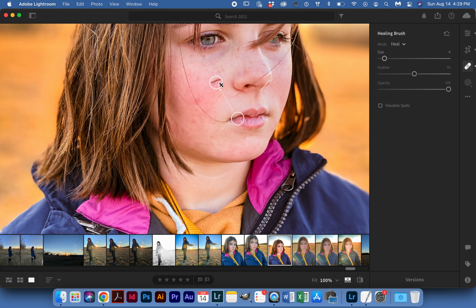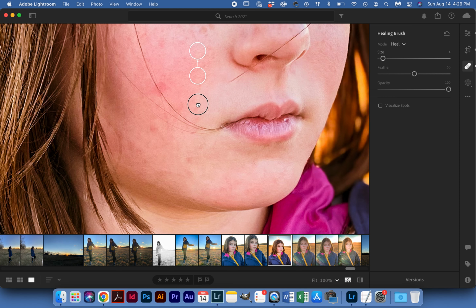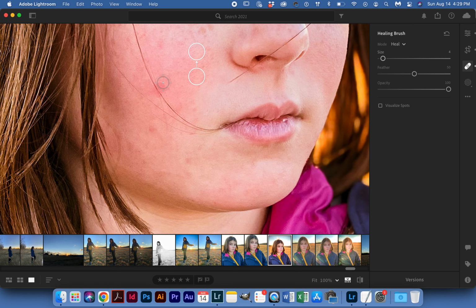lips and her natural skin tone together. So it kind of preserves the tonality of the original area and some of the texture, and just really takes what it needs and blends those two together. So a lot of times with something like little blemishes, I'm going to be looking more at using the healing brush rather than the clone tool.